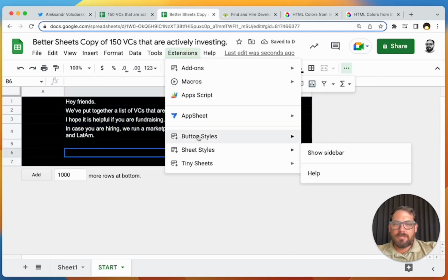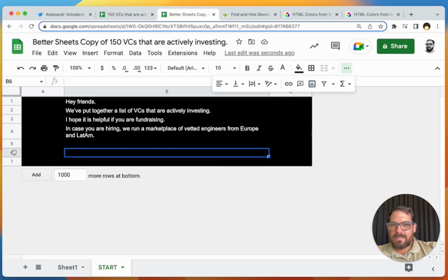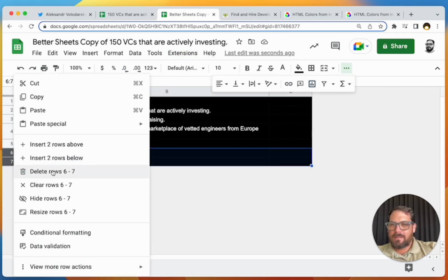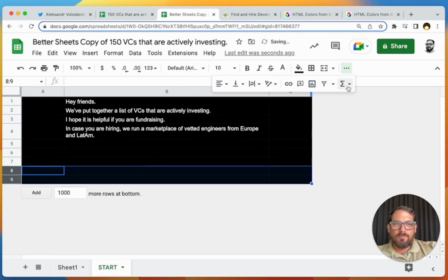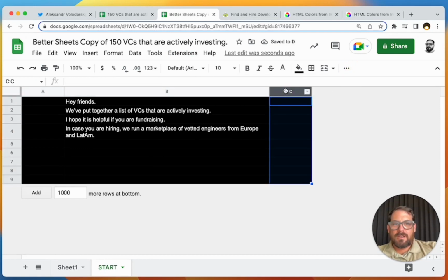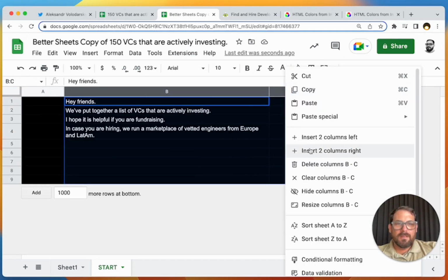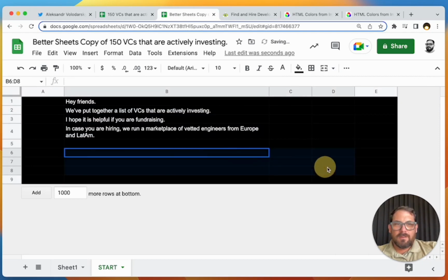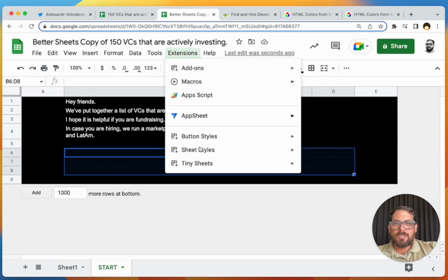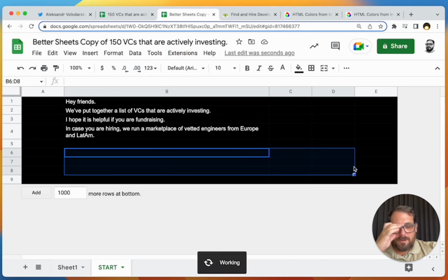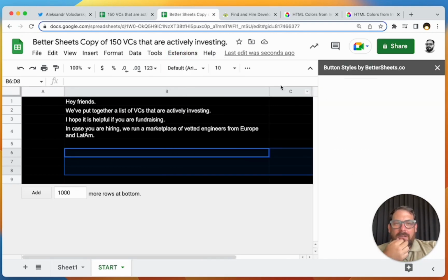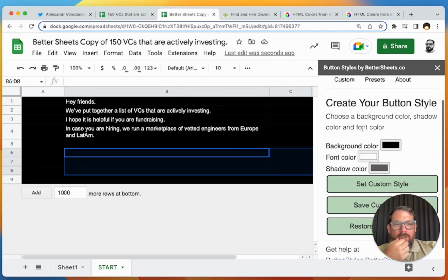But we want to get a really cool button. I'm going to use my extension button styles. I need a 3x3 area. I want extensions, button styles, show sidebar. So here we're going to use button styles. We're going to be able to create our own button style.